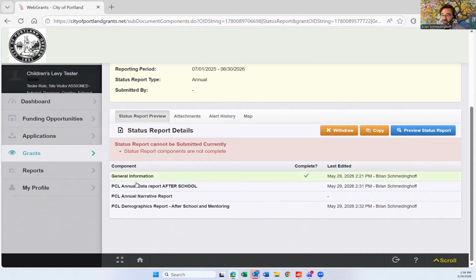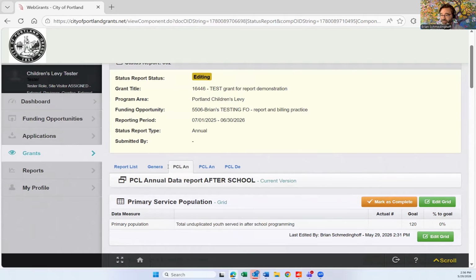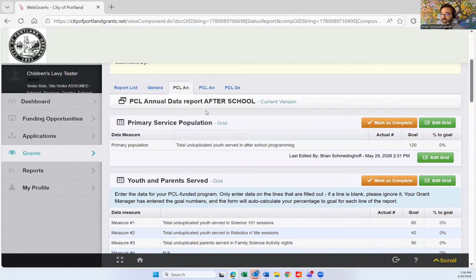So don't worry about that one. The first thing I'm going to do is click on this annual data report after school. All right. And as I scroll down, you'll see the data report questions. It's kind of weird looking. There's a lot of buttons. There's a couple sections. So the first thing I'm going to do is walk you through what the sections are.